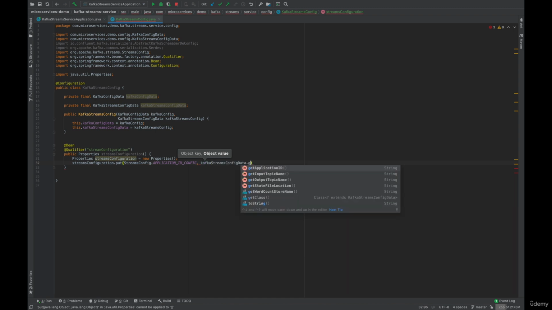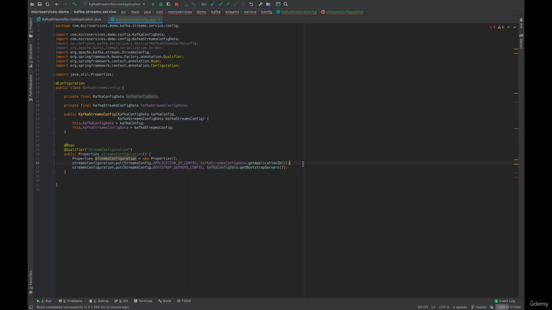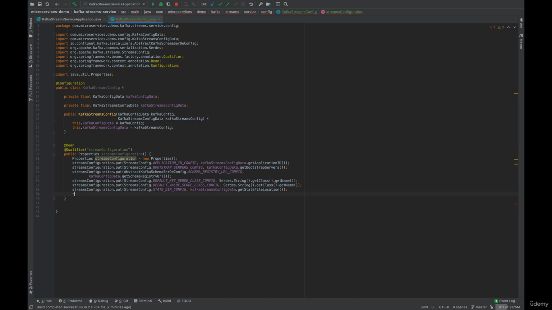Here we set a unique application ID, which is necessary to set for a Kafka Streams application, and then set bootstrap servers and schema registry server URL to connect to Kafka, then specify default key and value Serde types, and set the state directory configuration, which is required to be able to keep a state in a Kafka Streams application. We will see how we will use this config shortly.